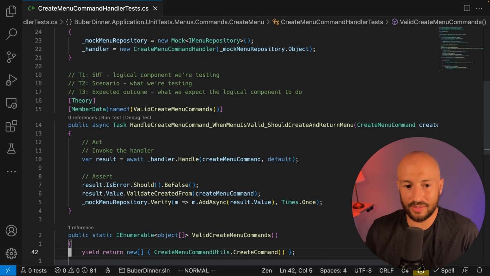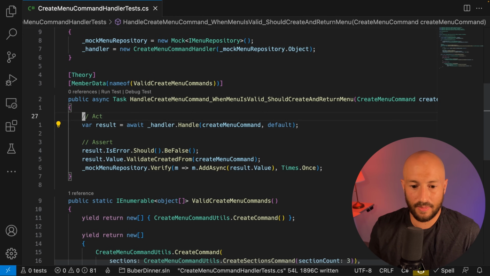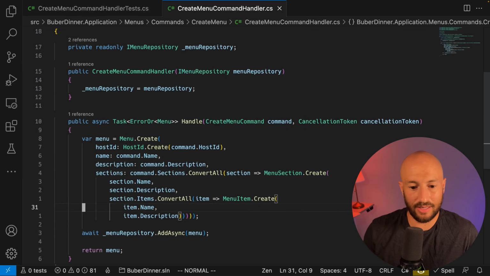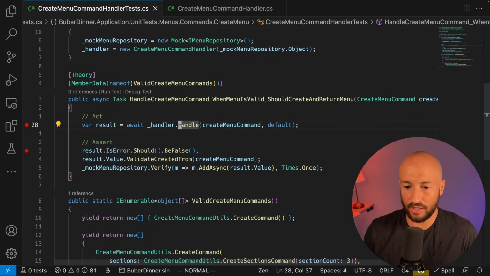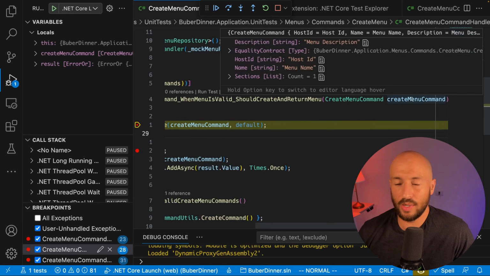So we have our single test method. Maybe let's remove all these redundant comments. Let's put a breakpoint over here, and actually also in the command handler. Okay, so we hit the breakpoint, and first of all, let's make sure that this create menu command was constructed like we expect. So looking at the name, the description, and the host ID, it looks yes as we defined.